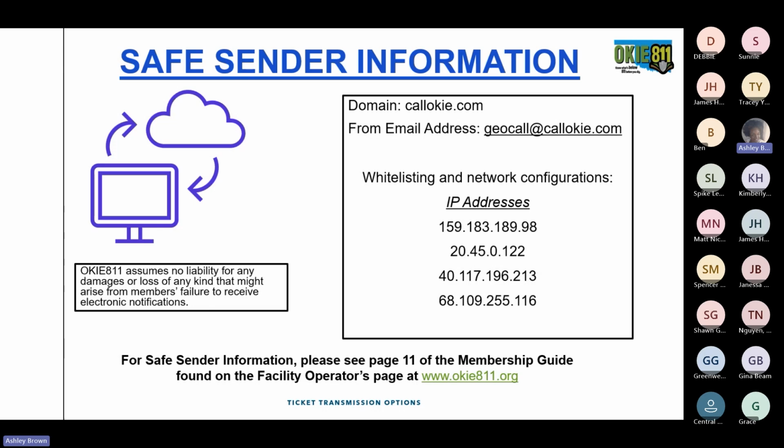We'd recommend that you check your email settings to ensure that your email client is not directing Oki 811's transmissions to your junk mail folders. You can do so by adding Oki 811 to your safe sender list. We do have safe sender information.